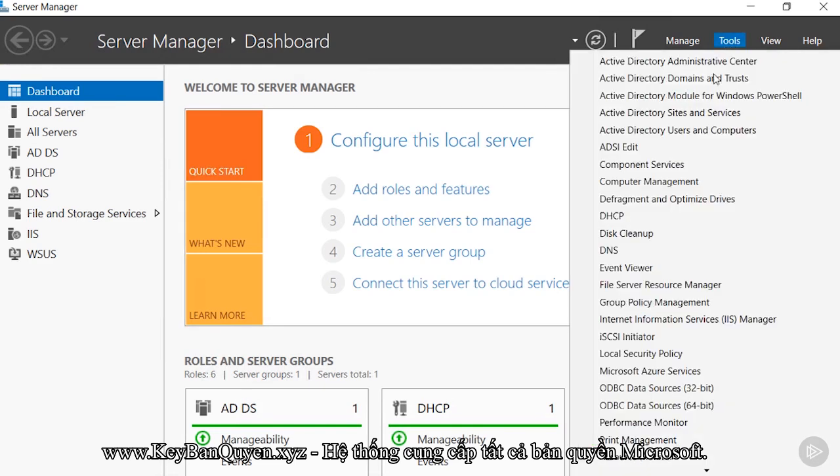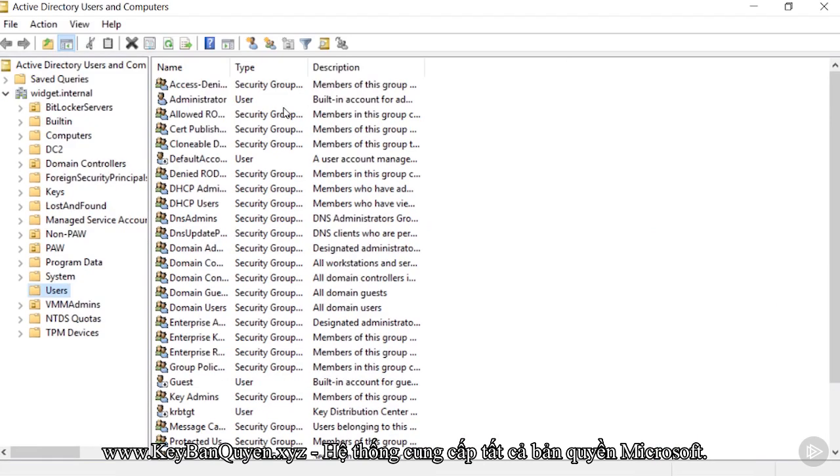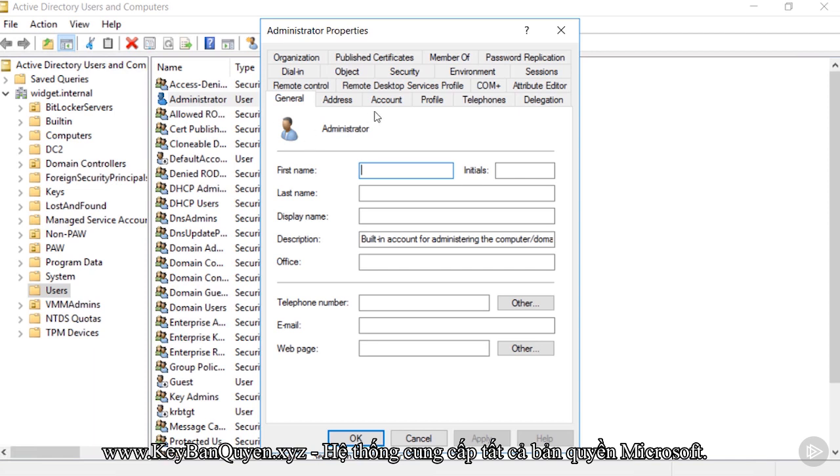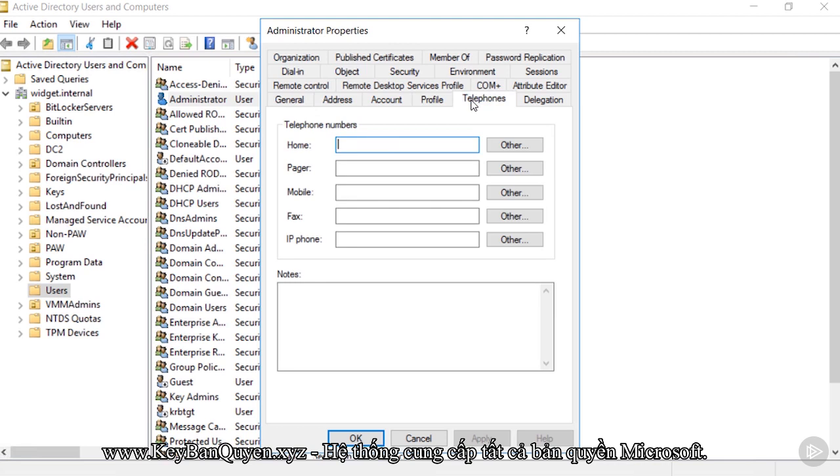Now let's go to Tools, Active Directory Users and Computers, and we'll go ahead and open up one of our users. In this case, let's go ahead and choose the administrator. And from here, you're going to see a lot of information that you may not have known could be useful for dynamic access control. For instance, all the different tabs include information that you can fill in, such as the office, the telephone number, the email, the web page. If we go over to some of these other options, such as telephones, you could put in your home, pager, mobile, etc. And there's even other tabs that you see that contain additional information.